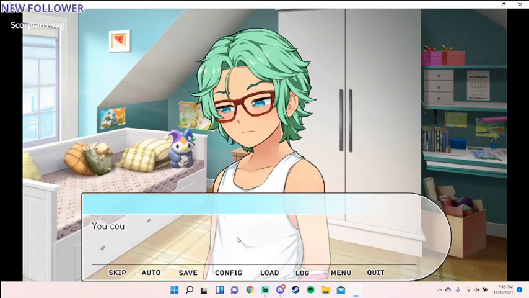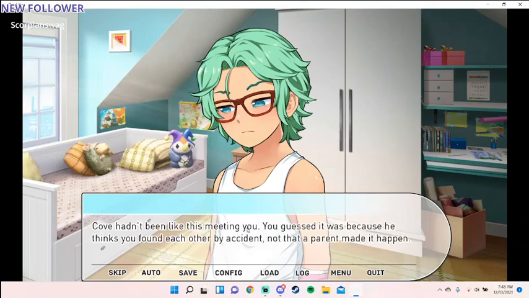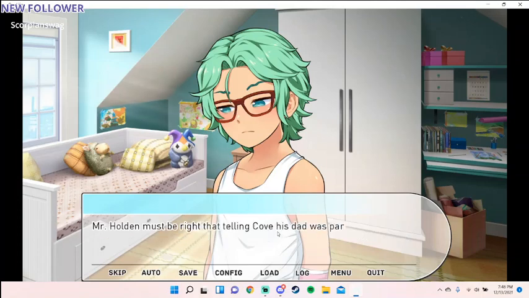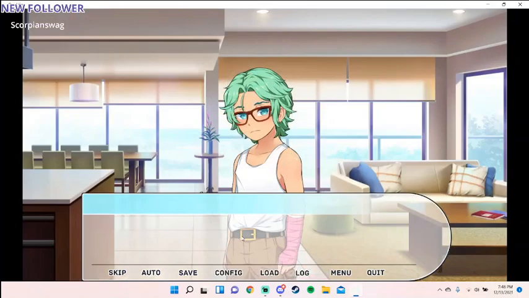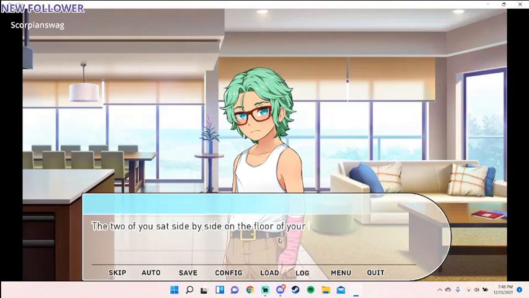Kids, come down to the living room. You could tell the idea was making him unhappy, but Mommy wasn't giving you much of a chance to hang around. Cove hadn't been like this meeting you. You guessed it was because he thinks you found each other by accident, not that a parent made it happen. Mr. Holden must be right that telling Cove his dad was part of that would be a bad idea. Before you knew it, you'd both been escorted downstairs and deposited in the living room, ready for Shiho's visit.